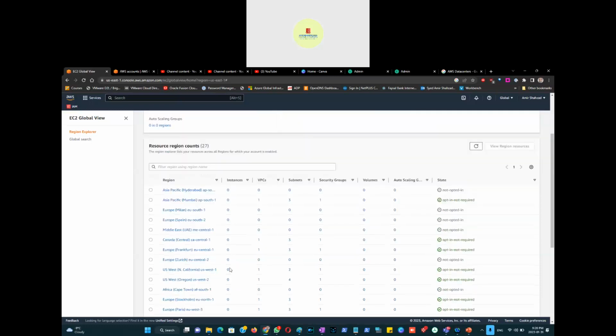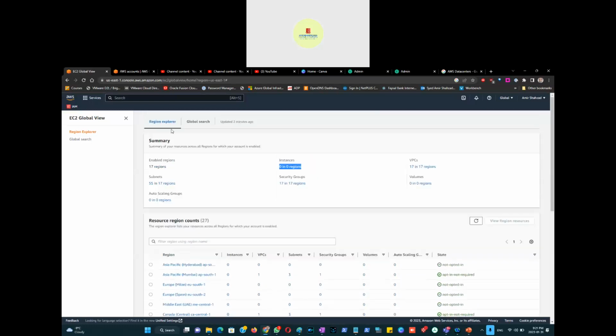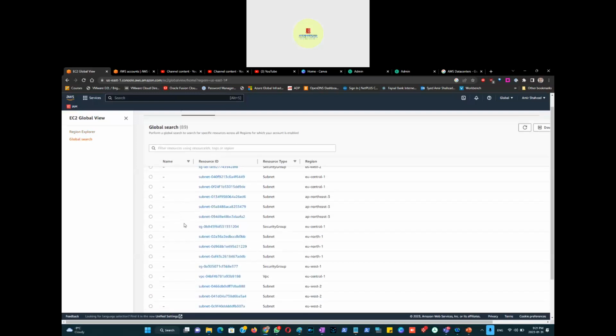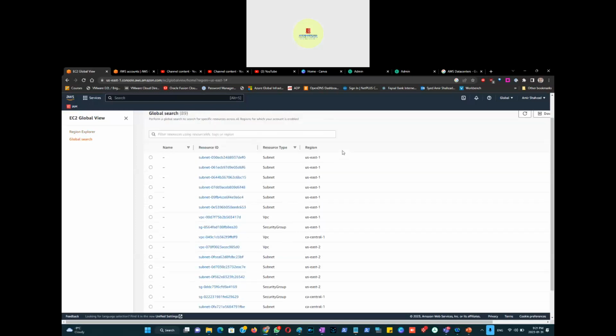It says how many instances: zero. Obviously, we didn't create anything, right? How many virtual private clouds, or private networks, are there? How many subnets are there? Security groups. It says there opt-in not required, not opted in. So it just says which regions you can use the free tier and which regions you cannot use. Okay, if we go to global search here, then how many subnets are across the globe available for you wherever you want to create?